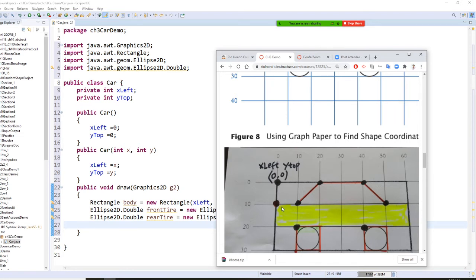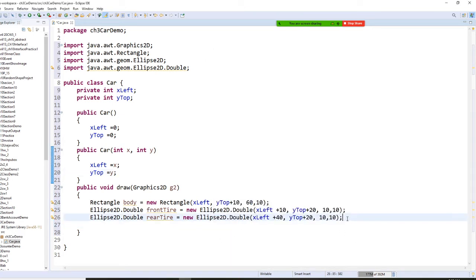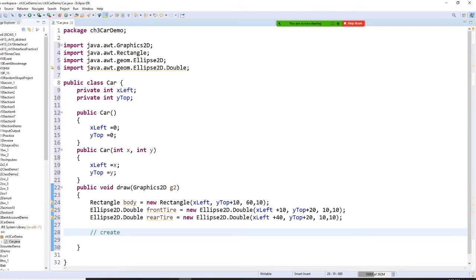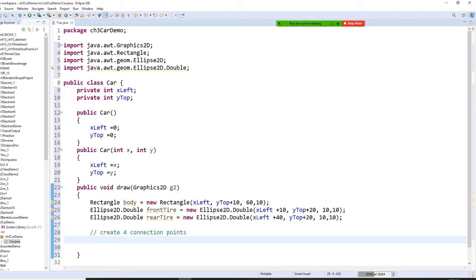So we're going to create these 4 points. Is that okay? Let's create these 4 points right now. So I'm going to create these 4 dots, these 4 connection points. Is that okay? And to create a connection point, we will use Point2D.Double.